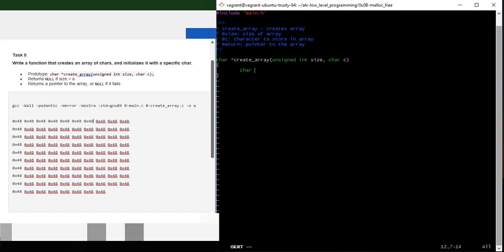So let me declare a pointer and call it ARR for array, since I'm going to create an array. I want to allocate memory for the array. All right, so what's the next thing I need to do? I need to allocate the memory now. I'll say ARR, that's the pointer, and then I'll just say malloc.